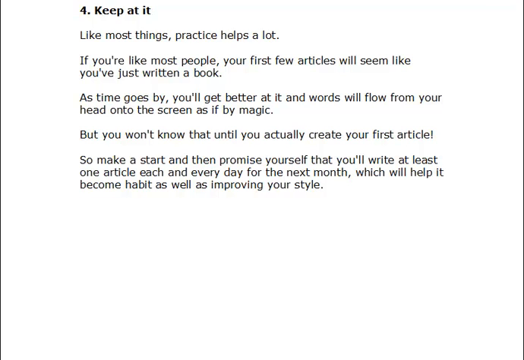So make a start, and then maybe make yourself a promise that over the next month or so you'll write at least 1 article each and every day. And that will do a couple of things. It'll help it become a habit, because it's reckoned if you do things regularly for more than about 2 to 4 weeks, they become a habit. Secondly, you'll just find it's a lot easier than you first thought, and it really is easier. And you'll get faster and more efficient.